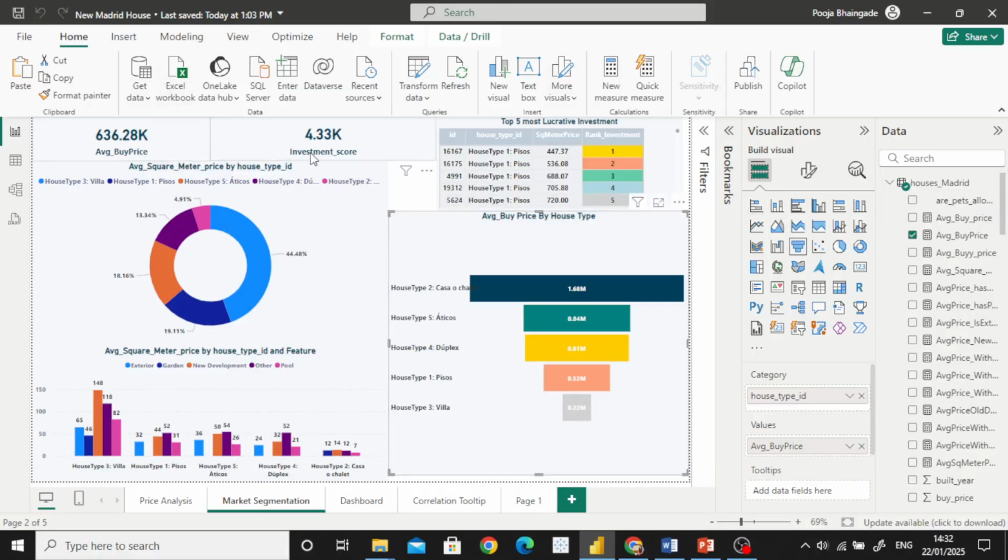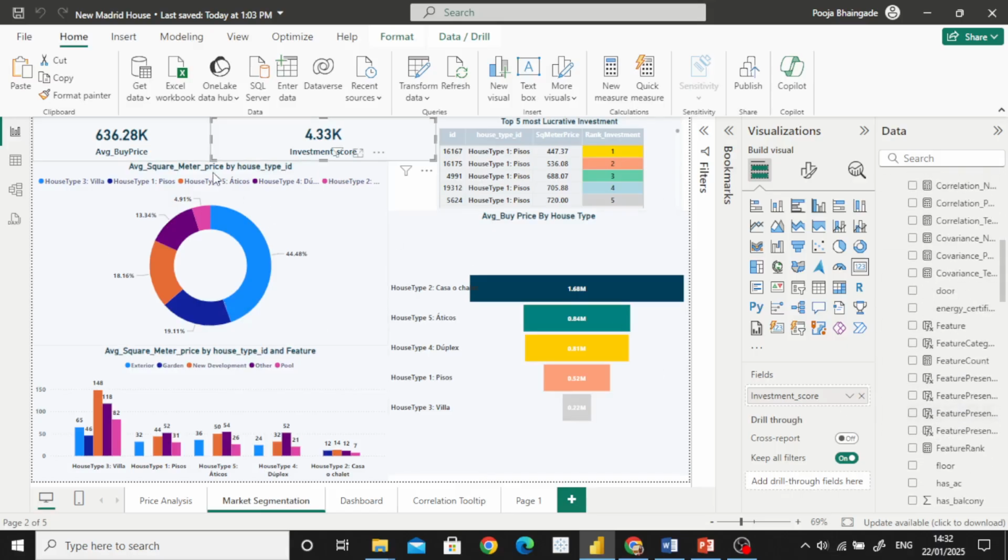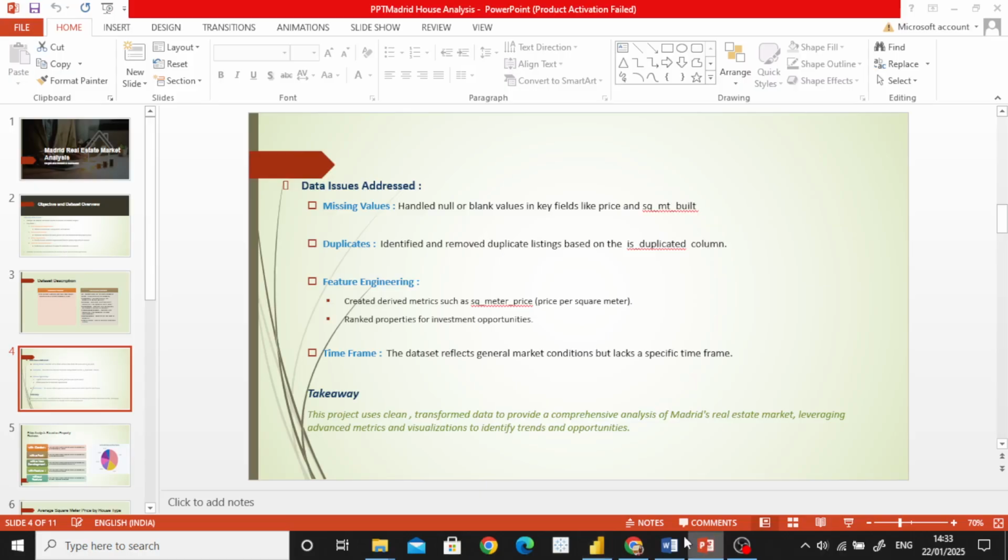Okay, then I calculated the investment score also. After that you can see the average square meter price by house type ID. The house type 3 villa is the highest, with the highest average square meter price, which is 44.48%. After that, second is house type 1, then house type 5, and the lowest one is house type 2. Okay, here you can see.